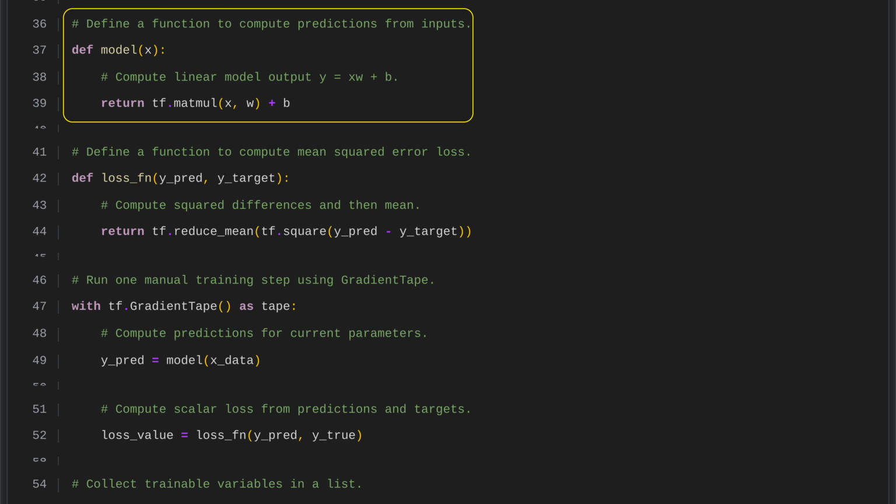We define a model function that takes an input and computes the output of a linear model. It does this by multiplying the input by a weight and then adding a bias term. In this setup, the weight acts like the slope of a line and the bias acts like the intercept. Together, they describe a straight line relationship that we use to make predictions from the input data.